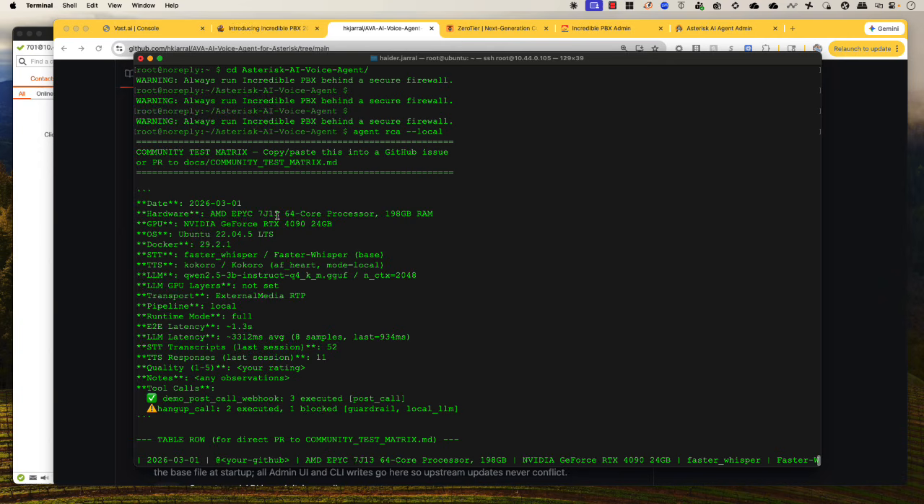So this has captured my latency metrics and details for the last call, and I encourage all of you to share this in this document so we can all have a centralized place where we can see what GPUs and what combination is producing the best latency.